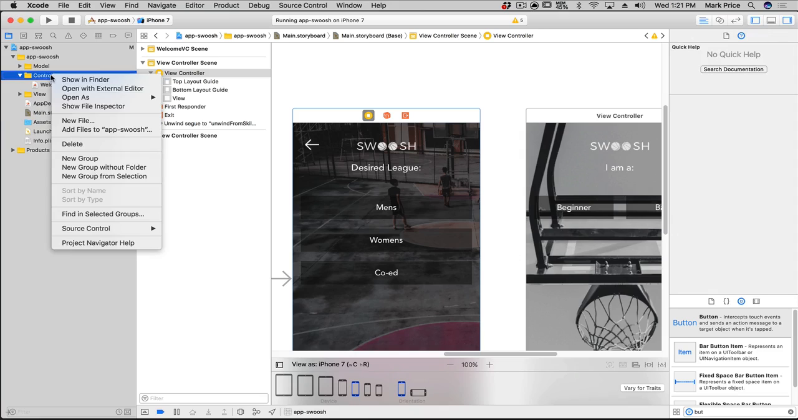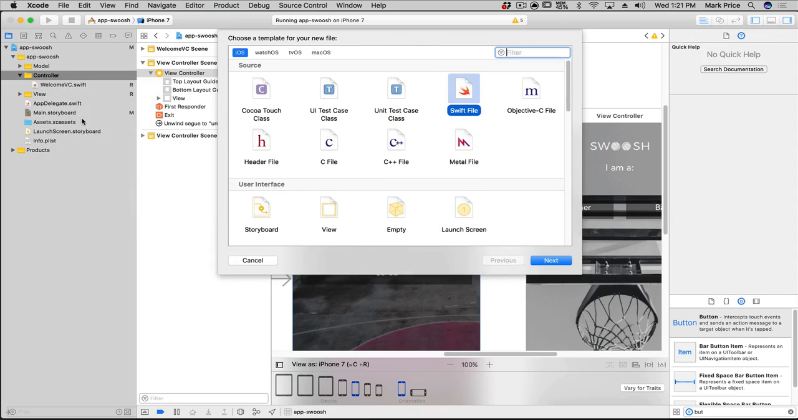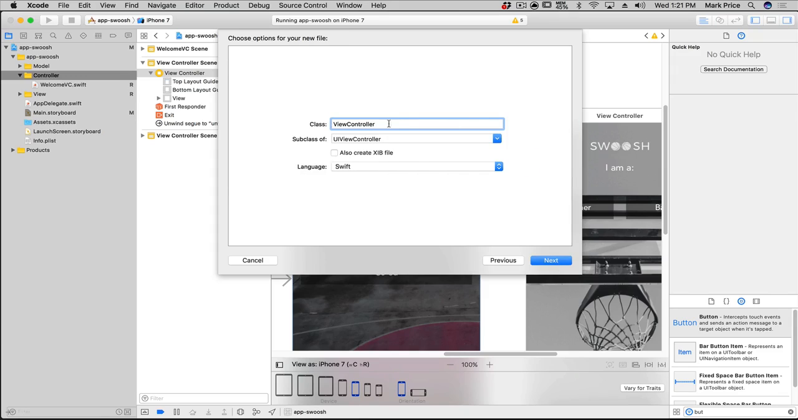So in the controller folder, we're going to go to new file, Cocoa Touch class, because we need not a blank Swift file, but an actual Cocoa Touch or UIKit class for iOS. UIViewController is what we want in the subclass. Make sure it says that there. And let's call this one LeagueVC.